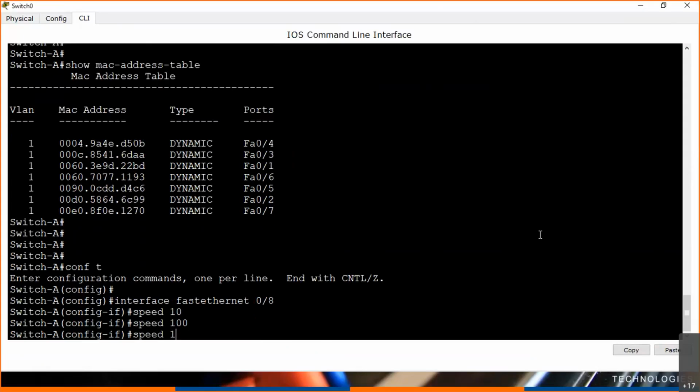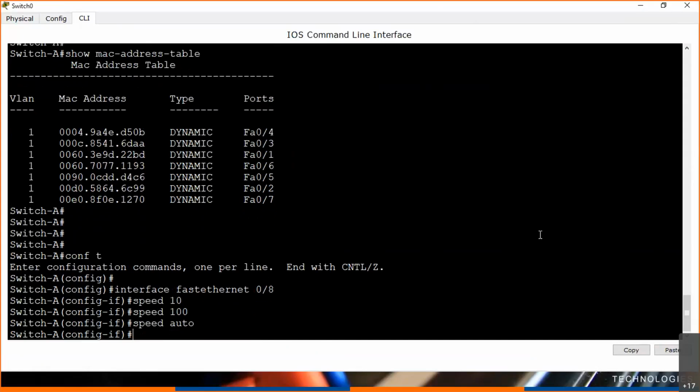Or you can configure auto negotiate, so port number 8 can support 10 to 100 Mbps, any speed. So like this we can set the speed. What if we give more than 100, will it take it? No, up to 100. Okay. Yes.